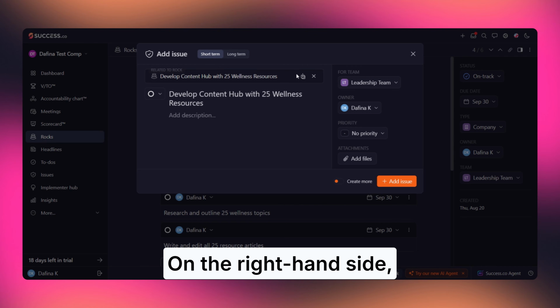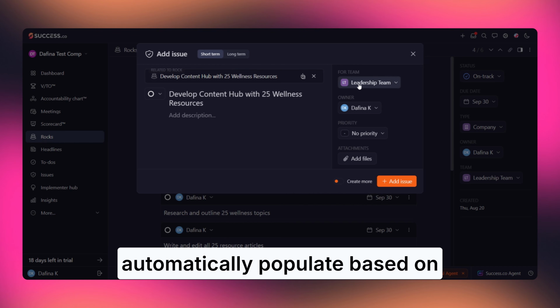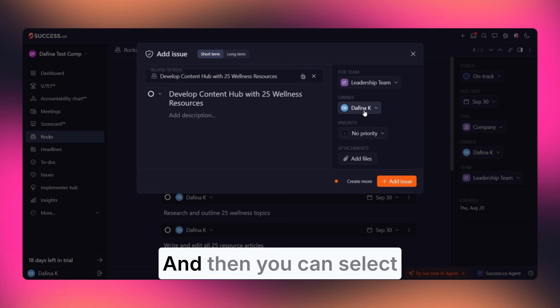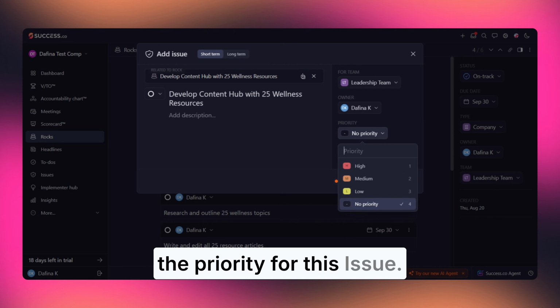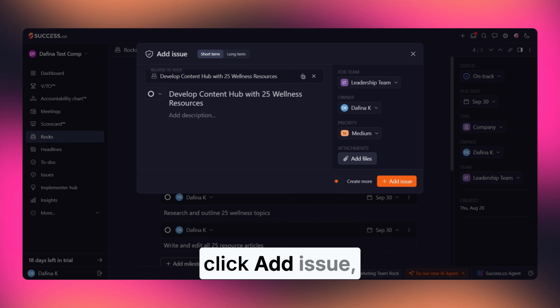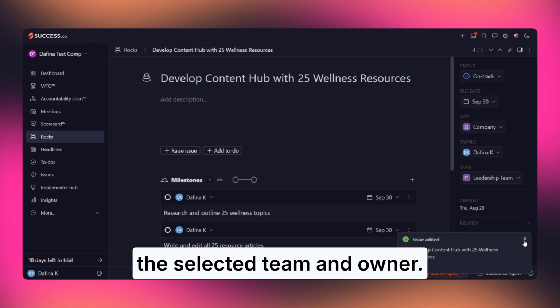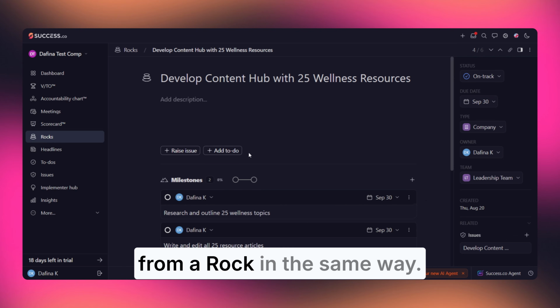On the right-hand side, the team and owner will automatically populate based on the person creating the issue, but you can update these as needed. And then you can select the priority for this issue. Once you're done, click Add Issue, and the issue will be added to the issues list for the selected team and owner.